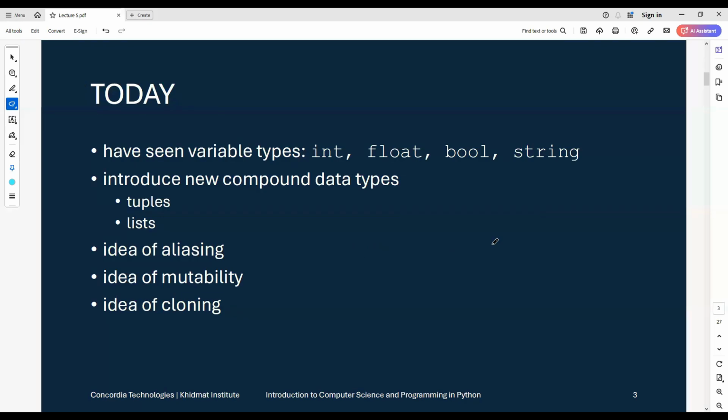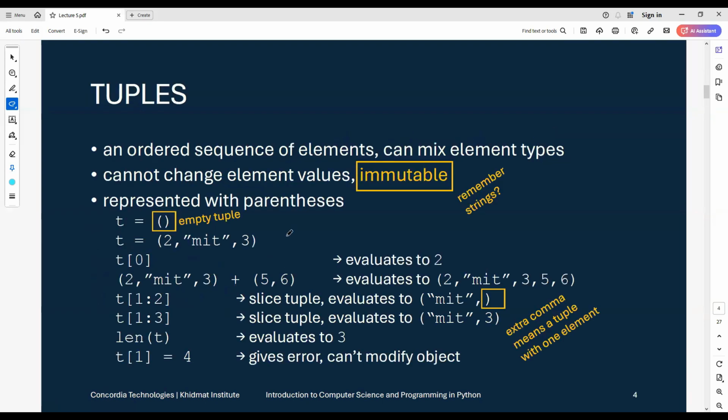So today we will introduce some new data types, which are compound data types, which means they have more than one element in them, and those elements essentially are the scalar types int, float, bool, and string. So one of them is called a tuple, and the other one is called a list. And we will see what the difference is between both of them, how they behave, what operations we can do on them. And lastly, we will be talking about when we assign one variable to another, how aliasing and the concept of cloning come in. And as I said, we will talk about mutability.